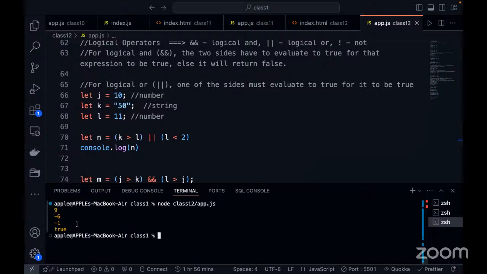It returns true because one of them is true. If two of them are false, that's when it will return false. But as long as one of them is true, it's true. If both of them are true, it's either true or true, and it's still true. If it is true or false, it tells you that it's true. If it is false or true, it tells you that it's true, right? If it is false, false, then it says, oh, it's false.